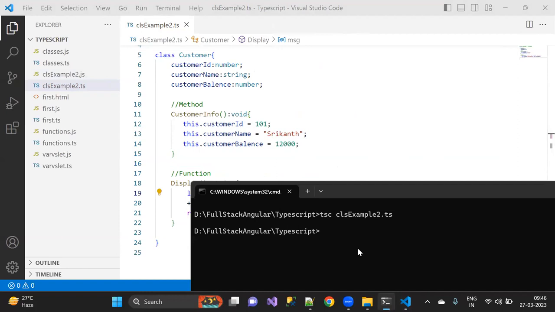Now, after that, if I'm executing the JavaScript file, how do we do that? I'm using Node.js to execute a JavaScript file, so node CLS example2.js. If I use that, do we have any output here? Tell me, guys. Why don't we have any output here?